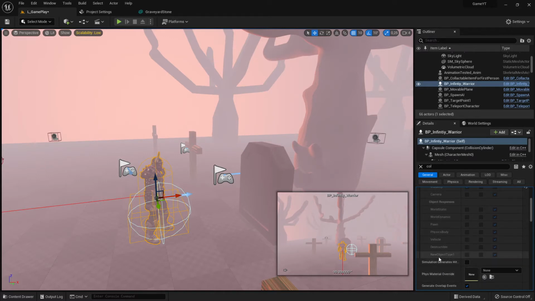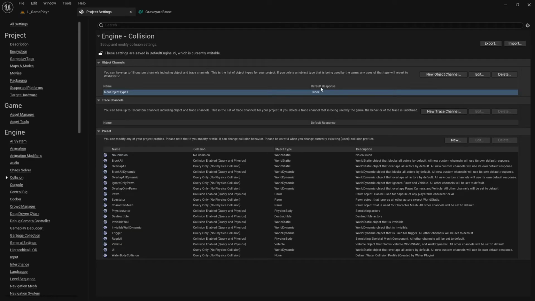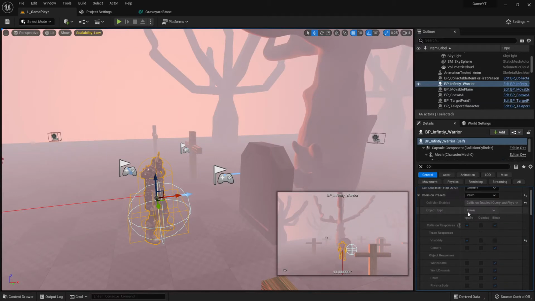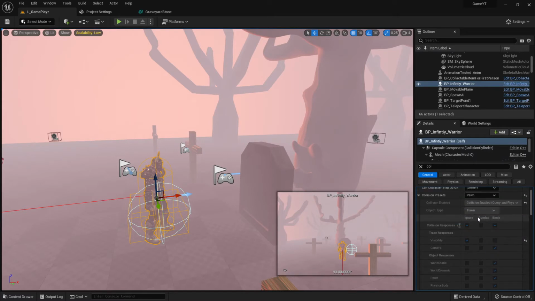And this is the new thing here, what I created. I react to the new object type with block. The reason why this one is set to block is because I set in my project settings that the default response is block. The default response for pawn can also be set to block by default. You have to check how this is set, but important is to read this all the time. So you start with the object type. I'm a pawn.